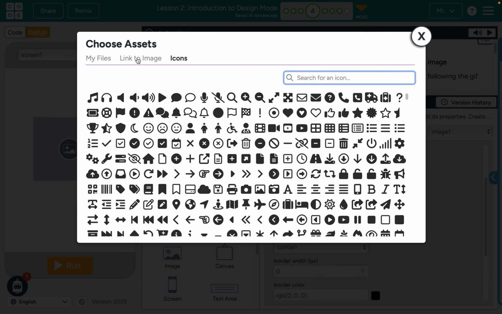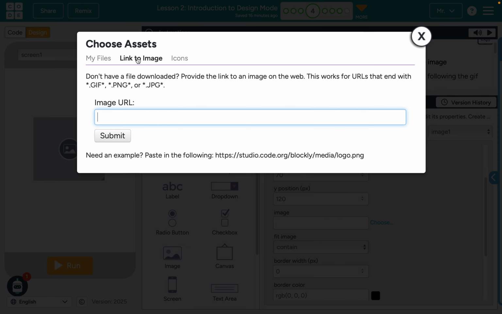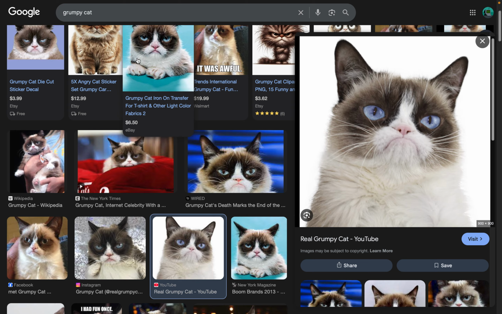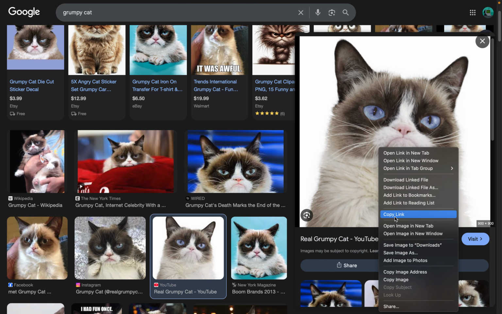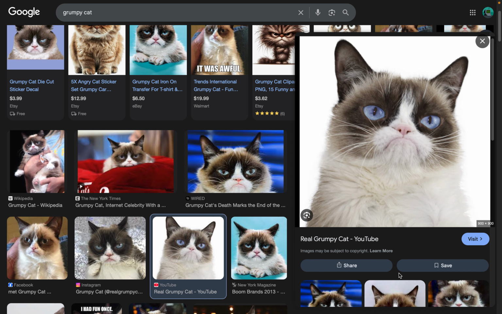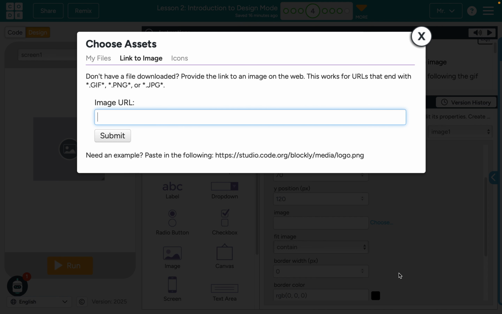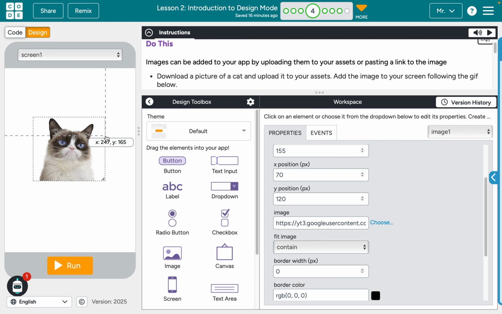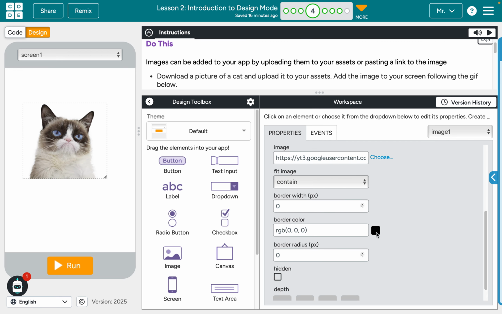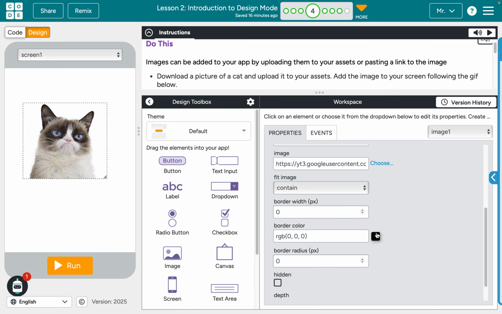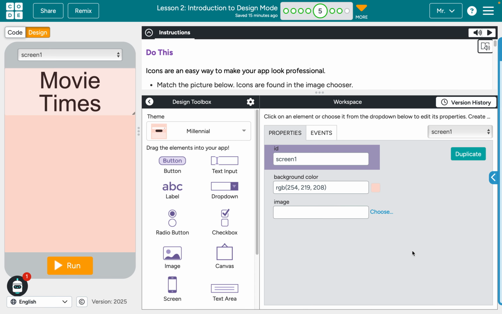And this says to go find a picture of a cat and put it on there. So I've got a Google image search of Grumpy Cat here. And you can right click on the image and go to copy image address. All right, and then go back and paste that in, submit, and you've got the image, which you can drag around and resize, and you can also adjust other properties. For example, I could make a border. All right, moving on to 5.